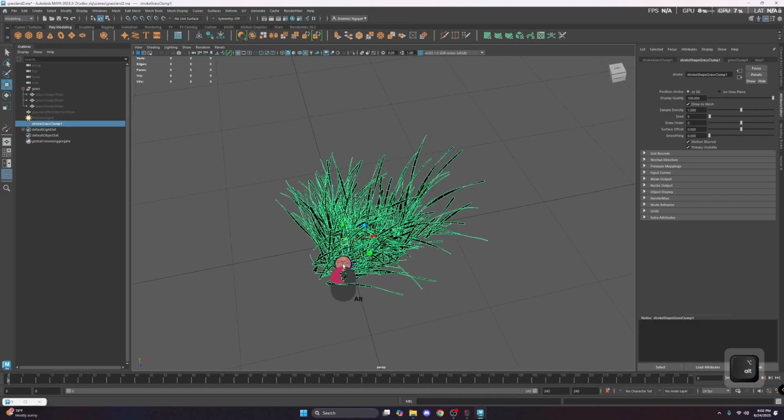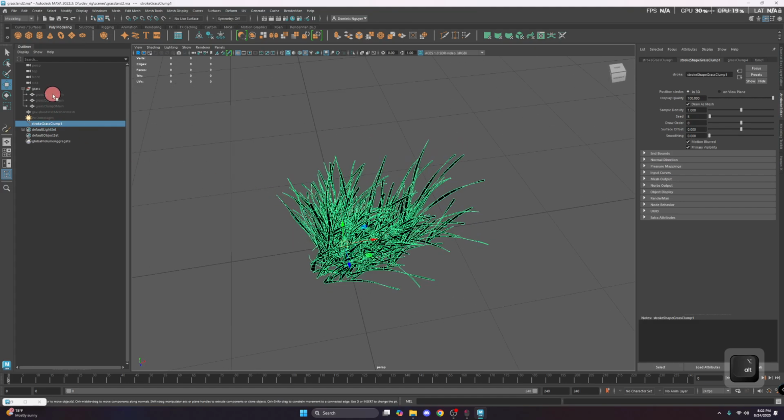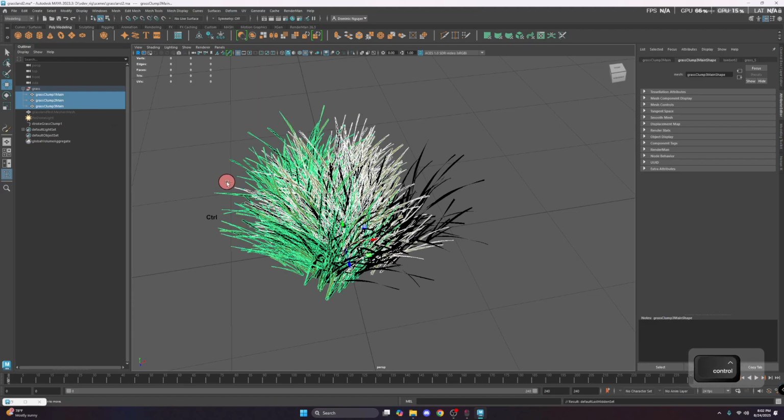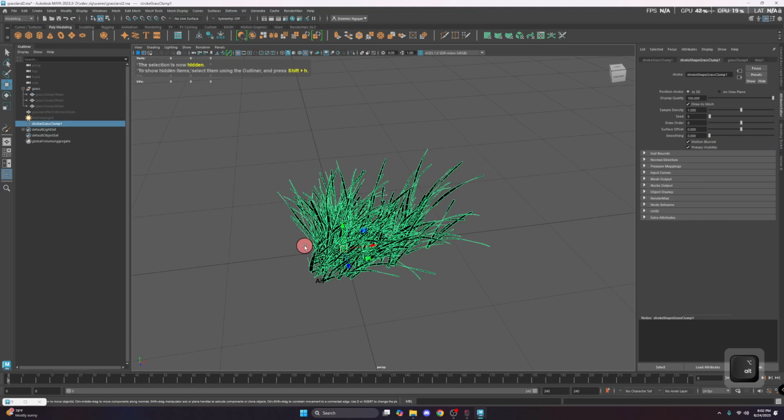A couple of other things to note. I'm going to need a few of these. I've already gone ahead and generated these already. So once you've made a couple of these grass clumps, for the sake of variety and randomness, we now have to convert this paint effect into geometry for our mesh node network system.